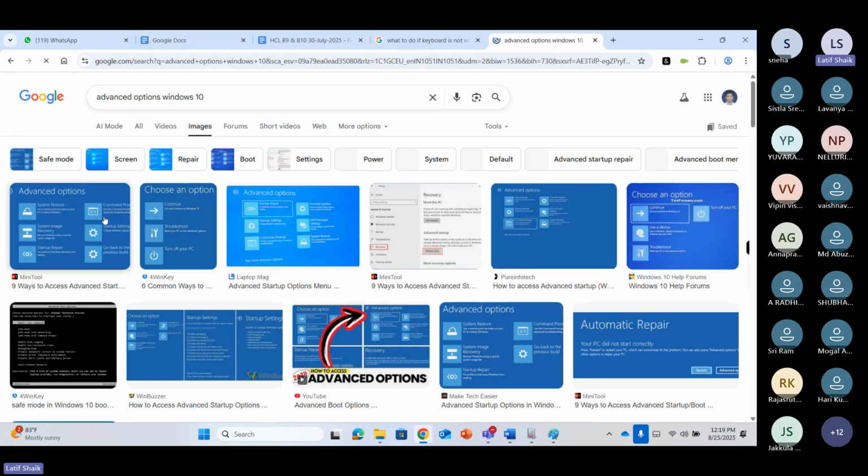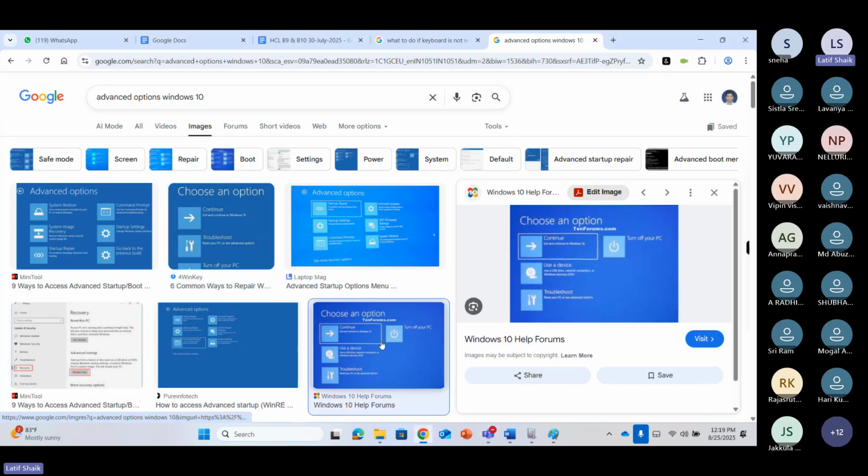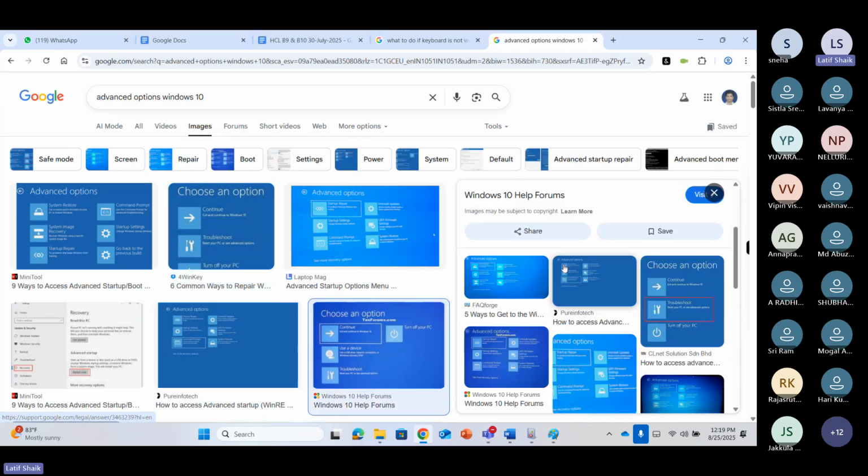Windows 10 or Windows 11, see like this. First it will show like this: Continue, troubleshoot, turn off your PC. Select troubleshoot. In the troubleshoot, when you select troubleshoot, you will see not direct advanced options.